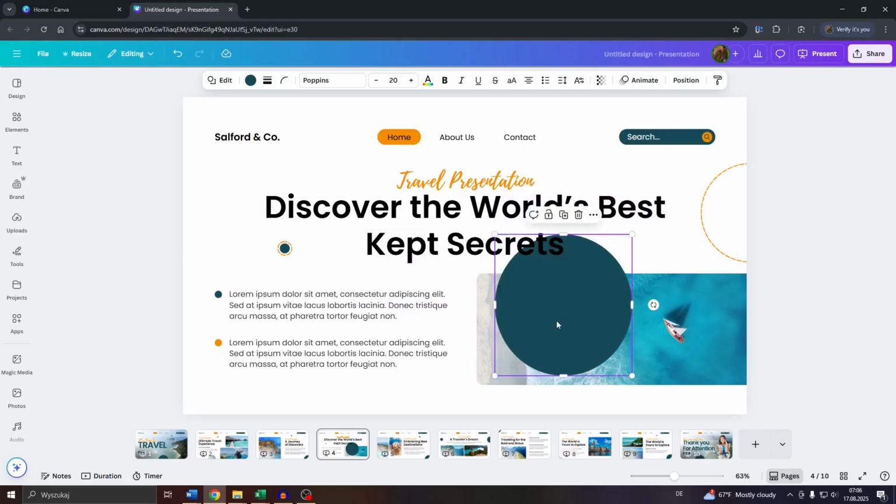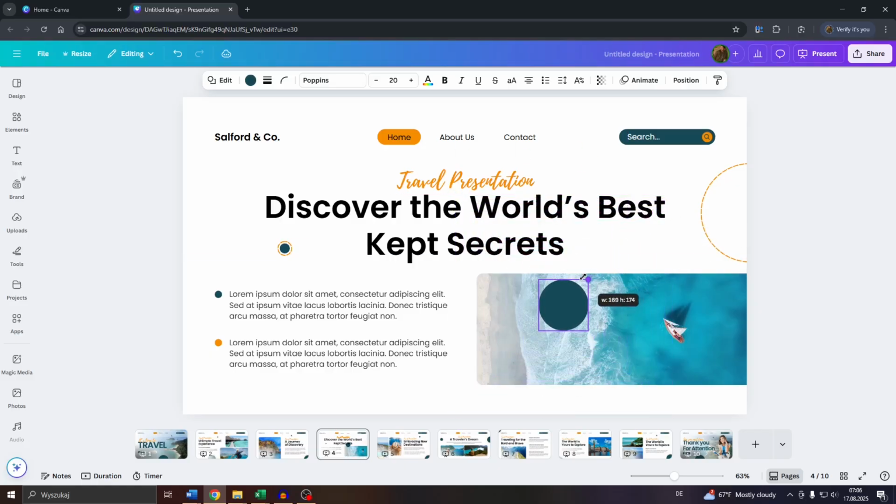The other option would be to simply press and hold Alt on your keyboard and again click on one of these edges, and while doing that you will be given the opportunity to resize your object while having that object centered or without moving it to another location, just like that.